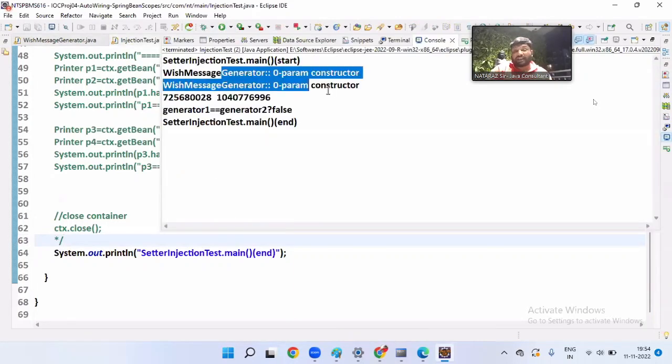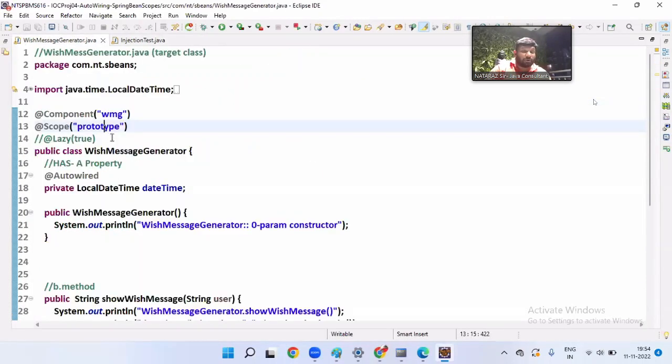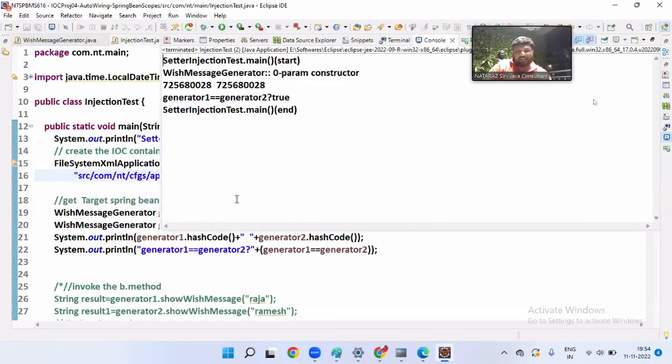Tell me how many objects are created? 2 objects are created because of prototype scope. Singleton. Tell me, when the container is created, will any object be created? No. When you call ctx.getBean, only then will the object be created, right? But how many objects are created, guys? Only one object. 028, 028. Here it is true, right, boss?